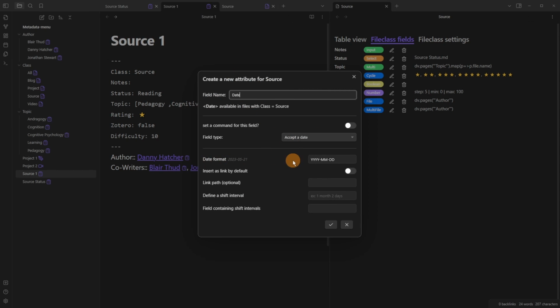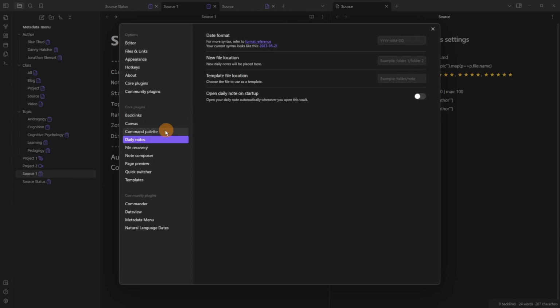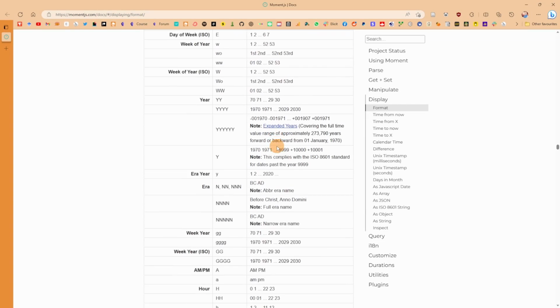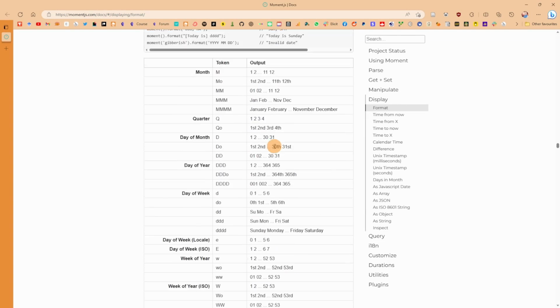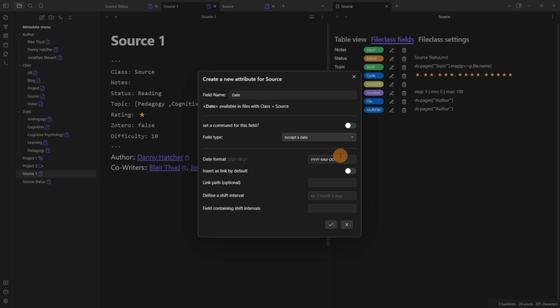I can change the date format. This is the default date format, so I'm going to keep it the same. But if you go into the settings, go to the Daily Notes core plugin, which is default activated. You have a format reference in here, which shows you all the different options, which you can see there are plenty of to change all the different types of dates. And I'm going to keep it blank.